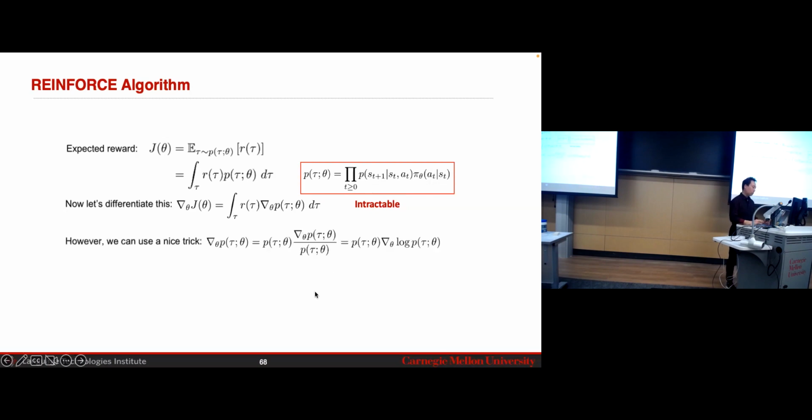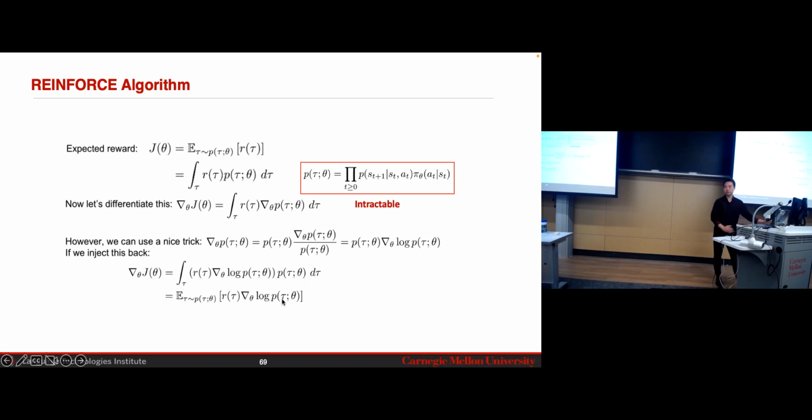But what can you do? You can use a trick: the gradient with respect to theta of the probability, you can multiply by the probability on the top and the bottom. And this term, the gradient with respect to theta of p over p, is the gradient with respect to theta of log p, by definition of the gradient of log. If you put this back into your integral, you get an integral over trajectories of the reward of a trajectory, times the gradient with respect to theta of the log probability of the trajectory, times the probability of the trajectory, d tau. And you can observe that the integral over tau of probability of tau d tau is just an expectation over tau, your trajectories. What's inside the expectation is the reward of a trajectory times the gradient of the log probability of that trajectory.